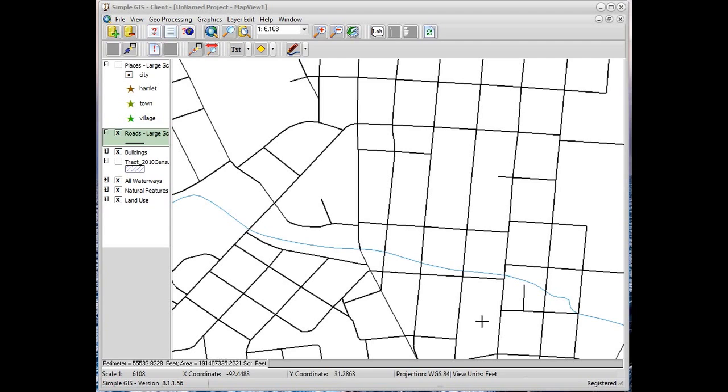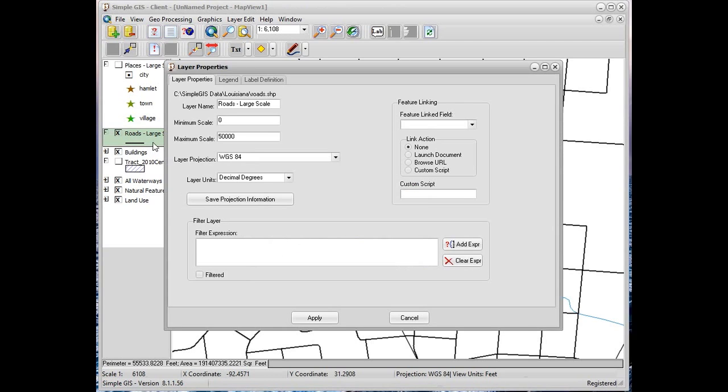To begin, we have a project loaded in our Simple GIS Client application with several layers loaded. In particular, in this case, we see that a layer called roads is visible, which is just a simple lines layer. If we double-click on this layer in the table of contents, we would see the Layer Properties dialog box appear. And we see this dialog box is actually made of three separate tabs. You have a Layers Property, a Legends tab, and a Label Definition tab.